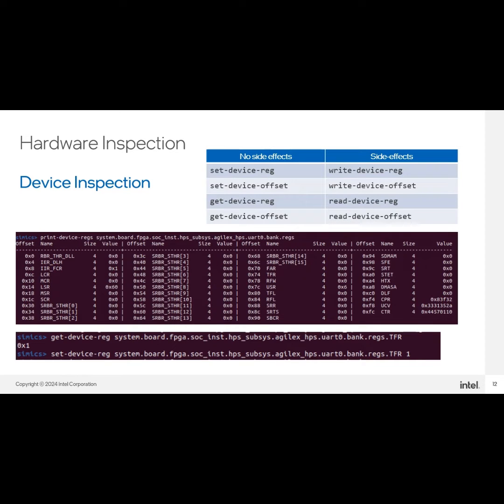The commands have different effects on the hardware inspection. After reading the information using print device regs for UART0, the examples in the table show two columns with a set of commands that have effect or no side effects on the registers being inspected. Set and get device commands have no effect, while write and read device commands have an effect on the simulation. At the bottom you can see an example of the uses of the commands to obtain the information in the registers, and then it sets a value using the set command.